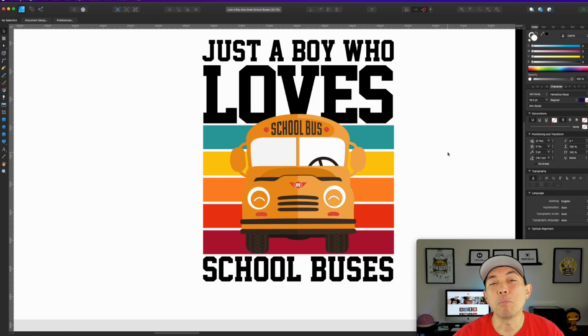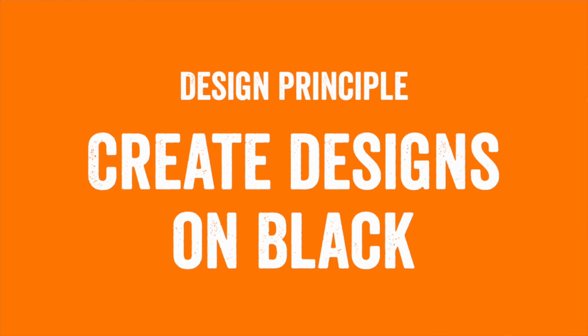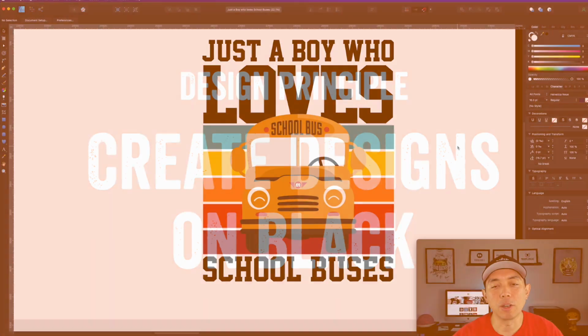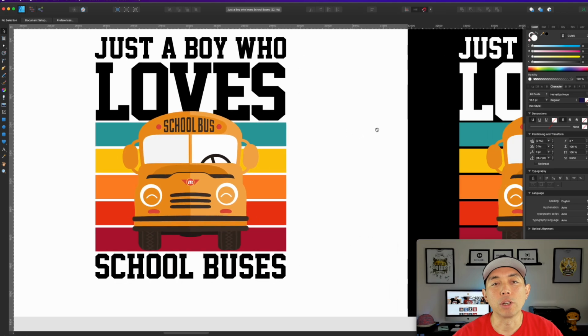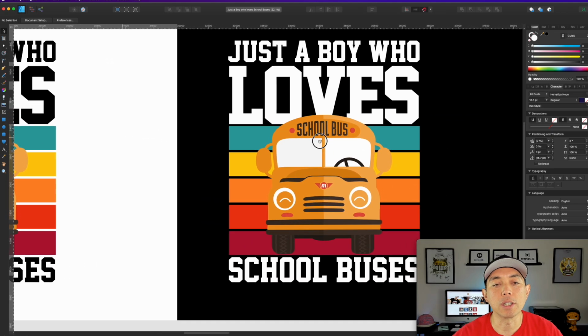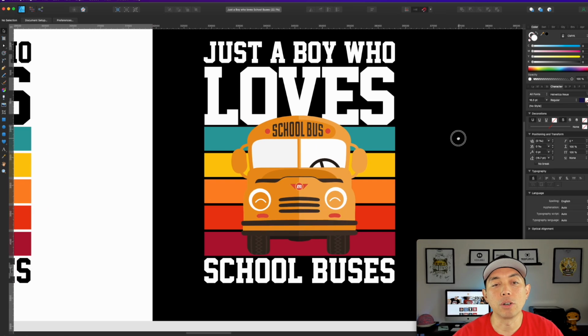The next thing you might want to do is do it on a black t-shirt, because black t-shirts typically sell better. I'm going to get into that a little bit later, but let's show you what it would look like on a black. So I'm just reversing all the colors, though, black to white, so that it shows up on black. You can see that's one way you could go.